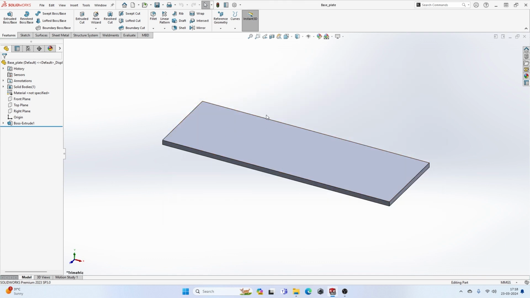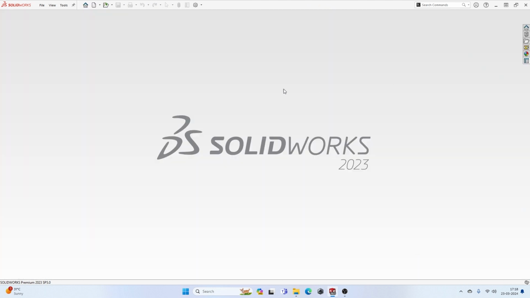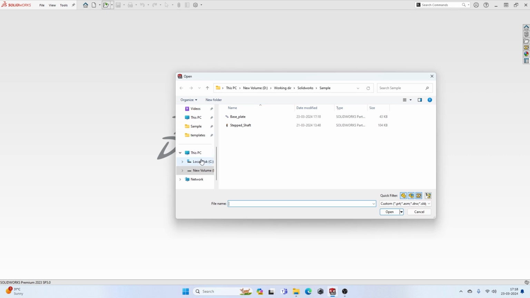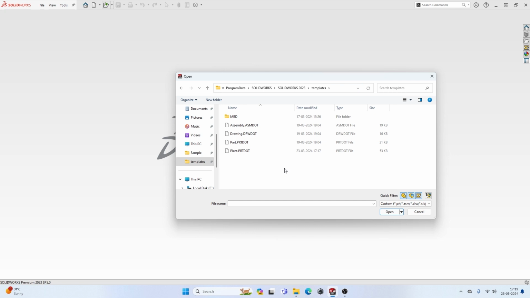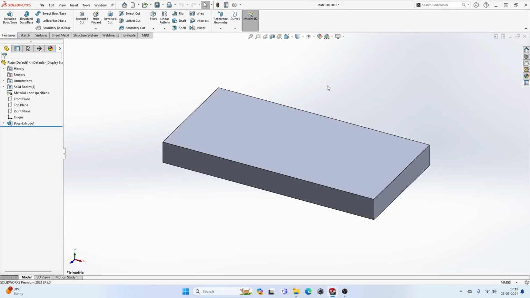Okay. So now it is saved as base plate. Now let's once again go to our template. So template is basically in this particular location. This is the default location. So I'll open the plate that I have shown. I have saved it.